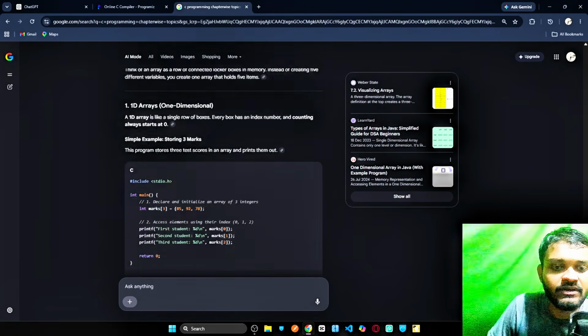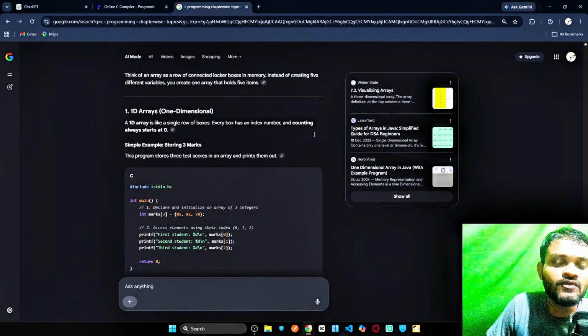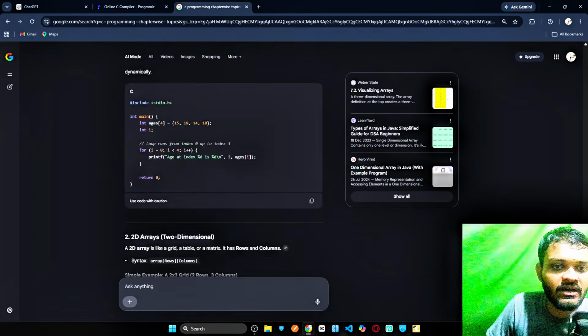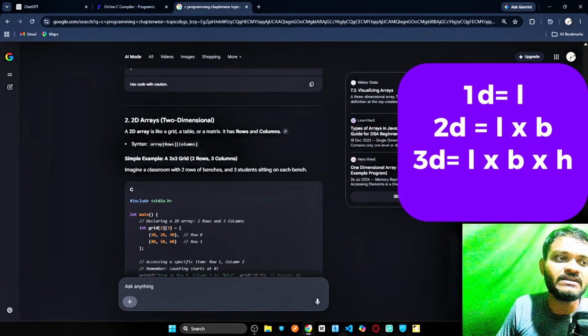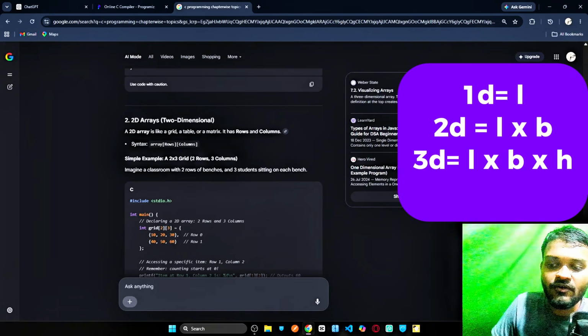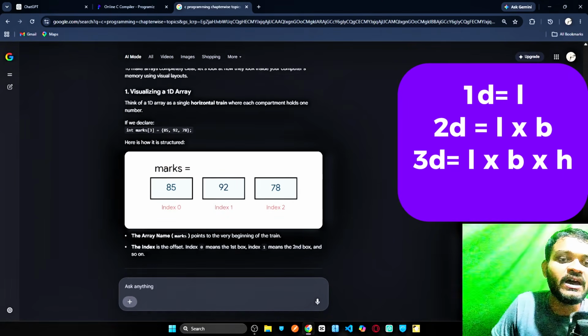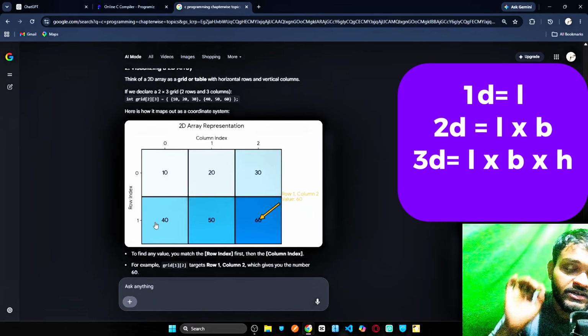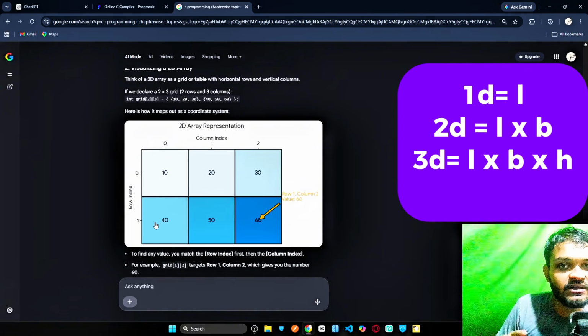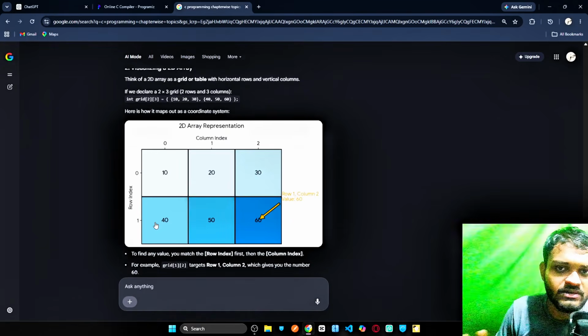But let me show you how it is actually seen. We have the 1D array, the one-dimensional array, and the 2-dimensional array. Just like that, we have multidimensional arrays as well. Basically up to 1 and 2 are used. We also have the 3-dimensional array, but that includes the height. For a 1-dimensional array we have only the length. For a 2-dimensional array we have the breadth. A 3-dimensional array has length, breadth and height. It's very simple and straightforward.